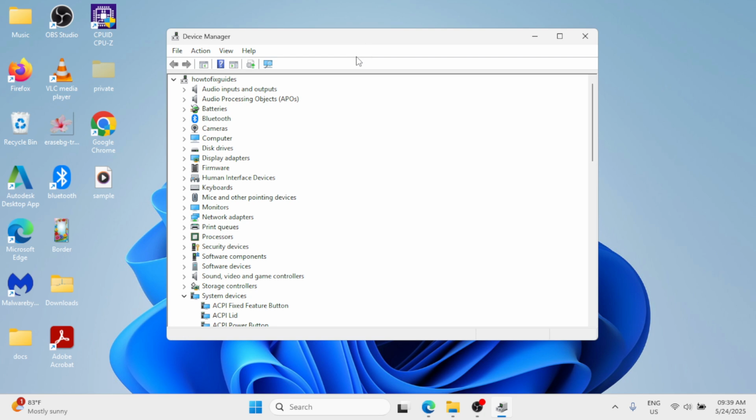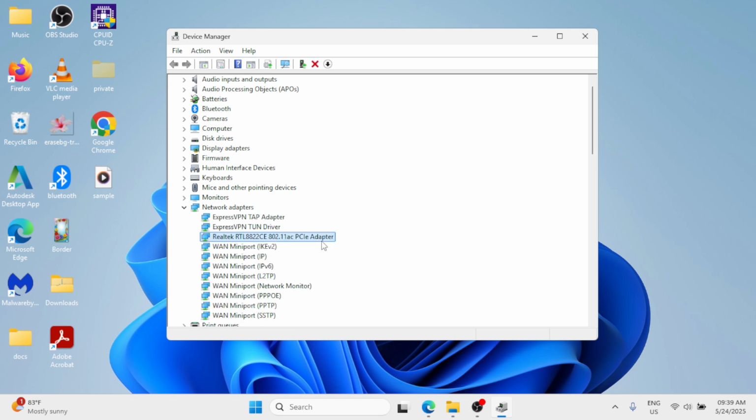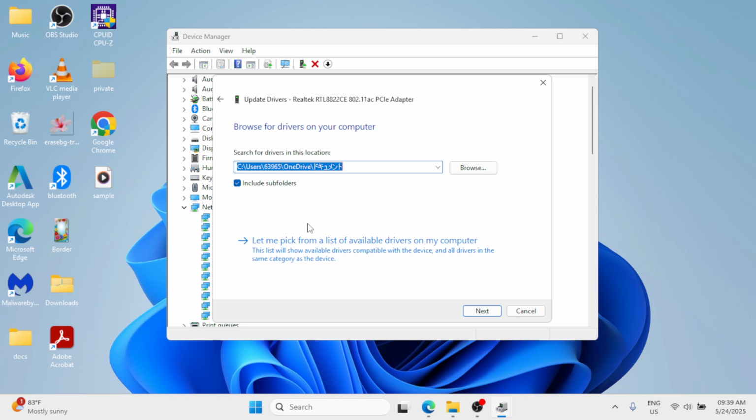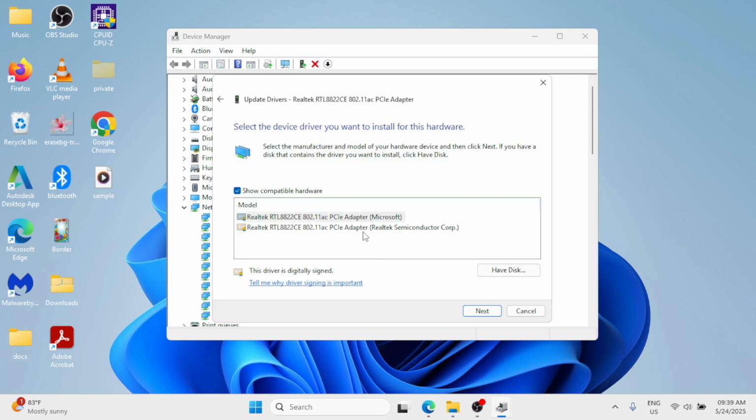Once you open the Device Manager window, simply locate Network adapters. Locate your network adapter, right-click and select Update driver. Browse my computer for drivers. Let me pick from a list of available drivers on my computer, and here you have to choose the latest version, which is the first option, and click on Next.